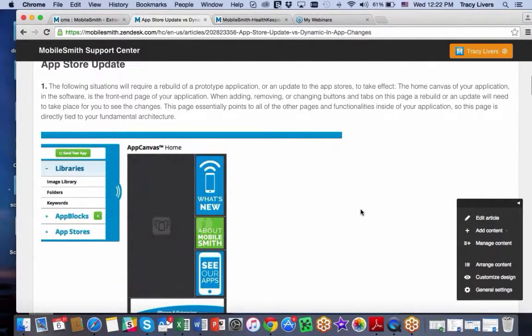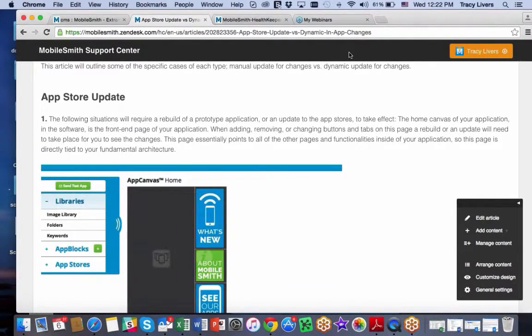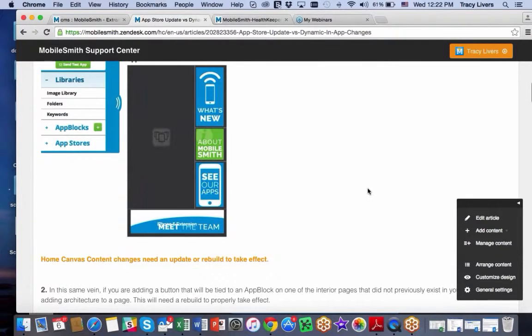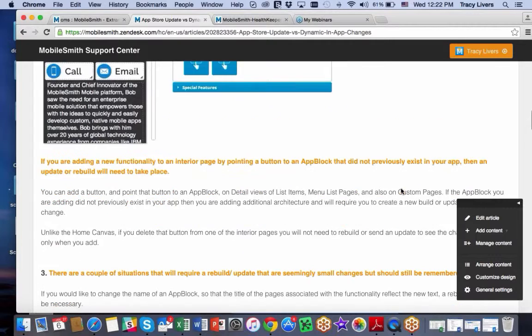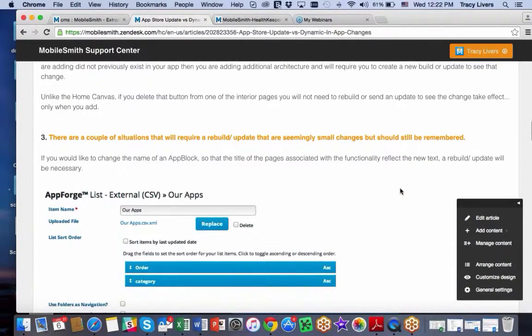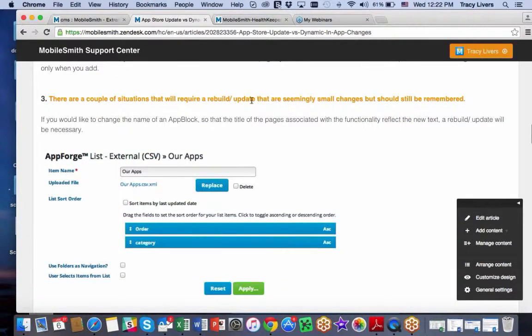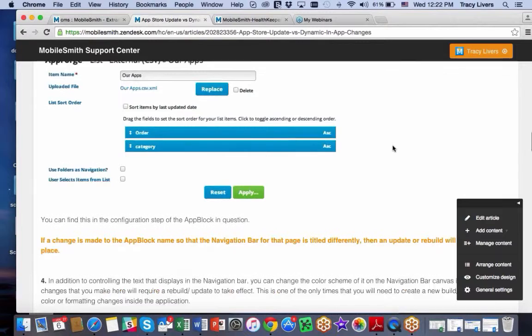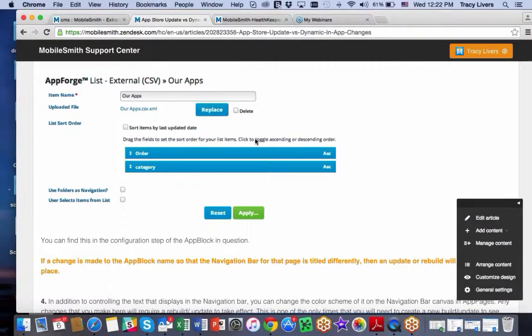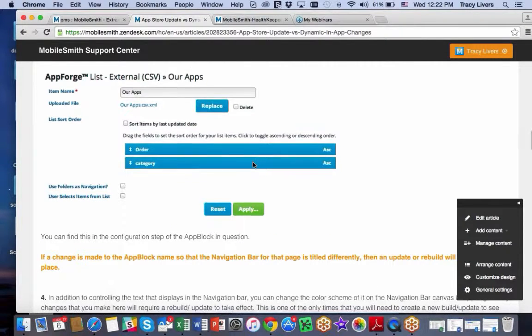The second one is probably a good article to look at. App Store updates. This article here talks about what needs to be done for an App Store update, home canvas changes. Here you go. This is what I was talking about where you just do a rebuild, but you don't have to actually submit anything to the stores.